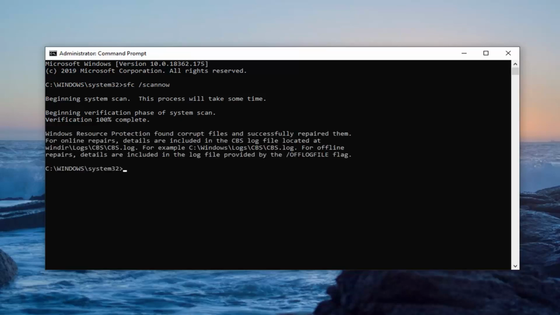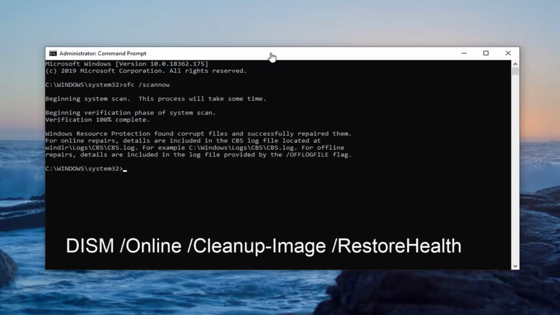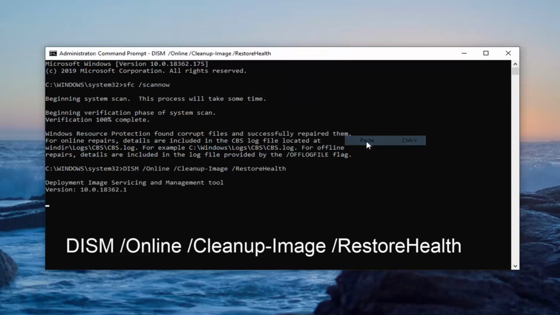Okay, so once that one is done, now we're going to run the second command I'm going to have in the description of the video, so just paste it into the command prompt as well.